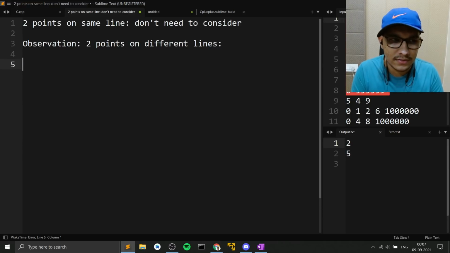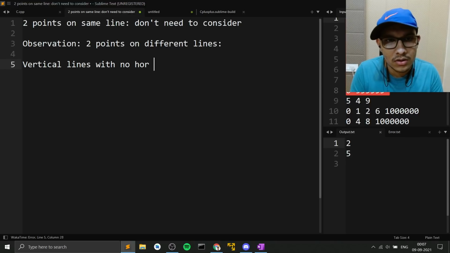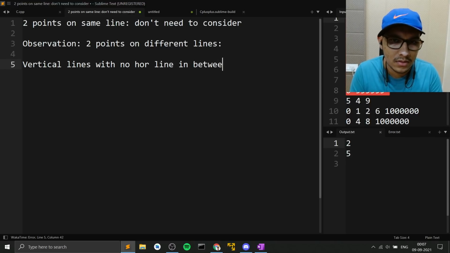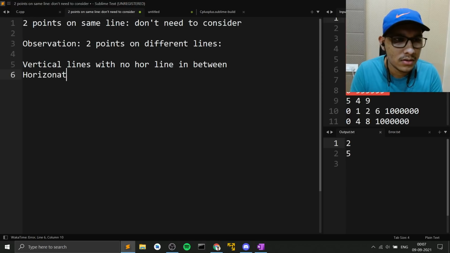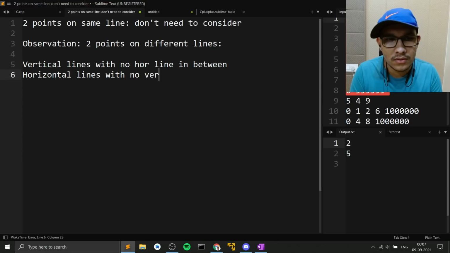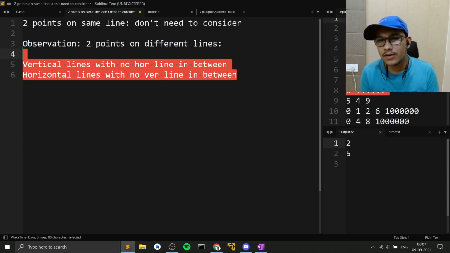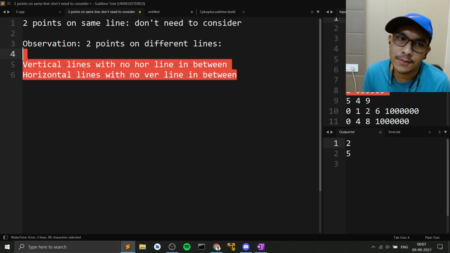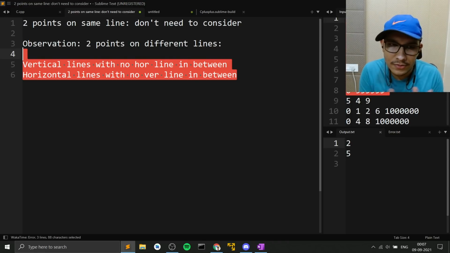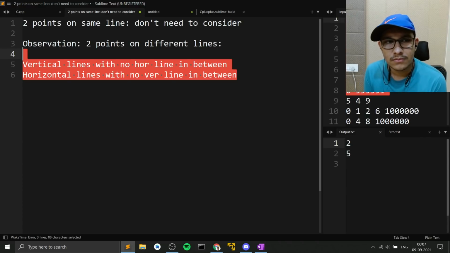Now we have two cases. We have vertical lines with no horizontal line in between, or we have horizontal lines with no vertical line in between. So if we have any of these two cases, can I say that my pair of points will not be a valid point? Like I will have to include it in my number of points with Manhattan distance being less than the current distance. Can I say this? Yes.